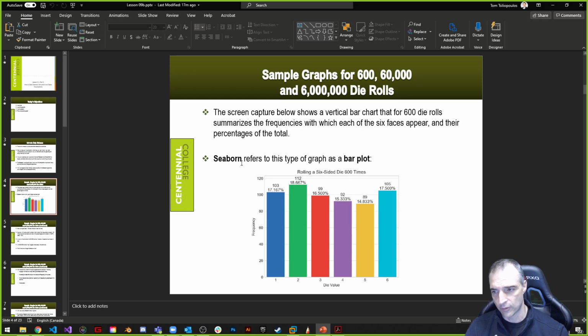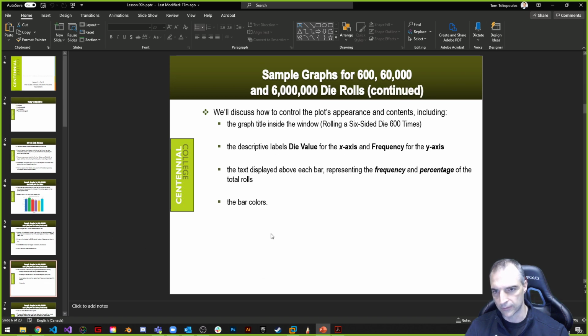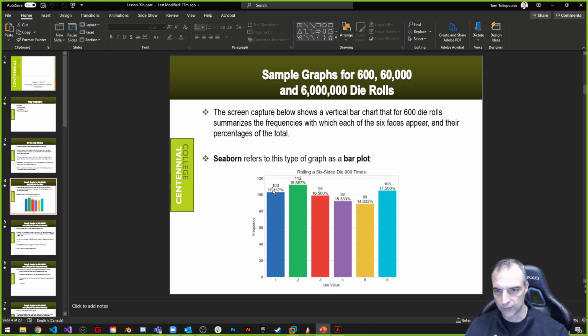This is what Seaborn will do for us, this little library we're going to use, right? The text above each bar represents the frequency and percentage of the rolls. So frequency is like a tally of how many rolls, and then percentage is based on the total 100%. As an example, with six dice, or 6 pips, if you will, one for each face of the die, it should be an equal distribution of 16.66666%. But of course, it's not.